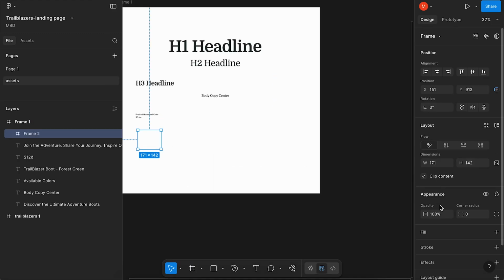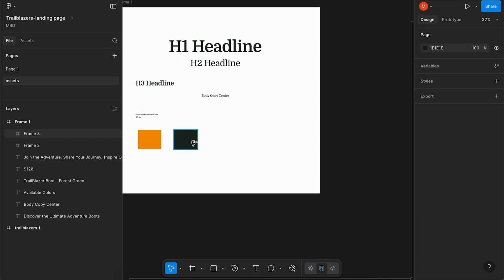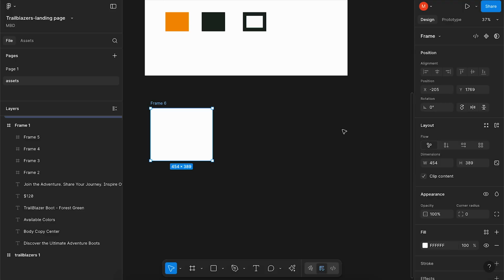Next up, brand colors. We'll set up some swatches from our mock. When you save color styles, they're global, so you can change them once and the whole document updates. Let's bring in some product photos. In Figma, images aren't linked to the original file. They're embedded right into your design.